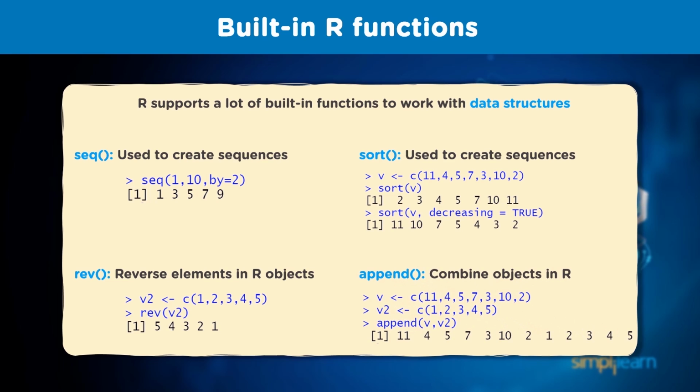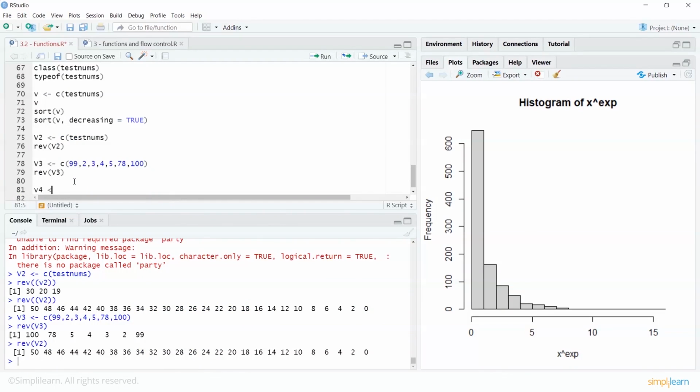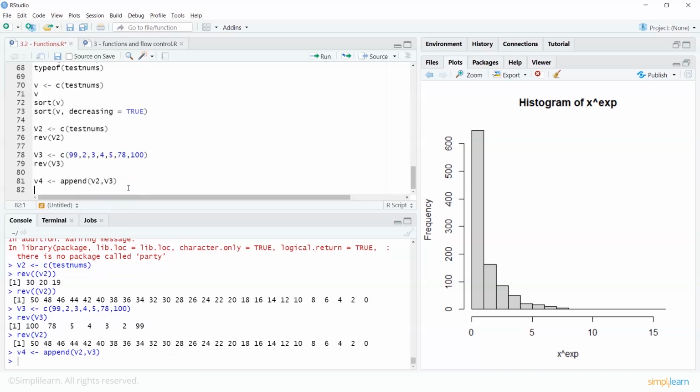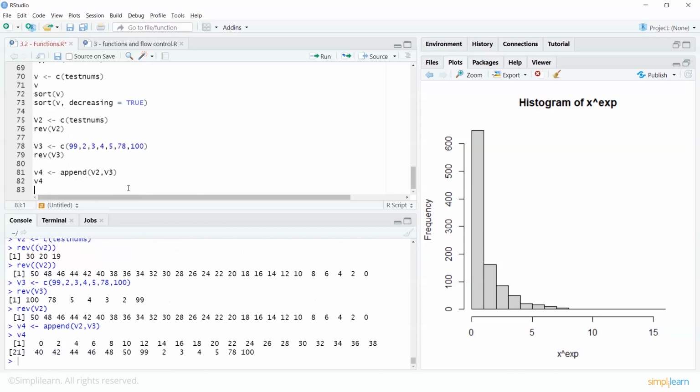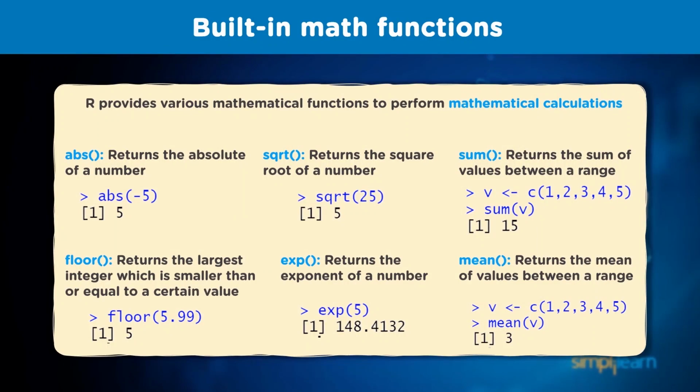Now similarly, you can also use append, which is basically to combine objects. So let's say v4, and that will basically have append, and let's take v2, and let's take v3, and this is what we would want to append. And now look at your value of v4, which basically has everything added into one. So this is your append. Similarly, you have other functions like finding out the absolute value of a number. You would want to find out the square root. You would want to find the sum of all the elements in a vector.